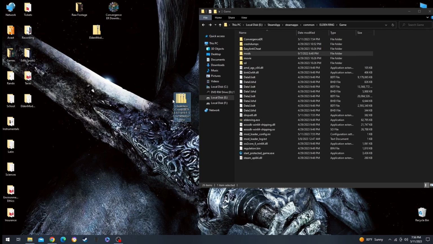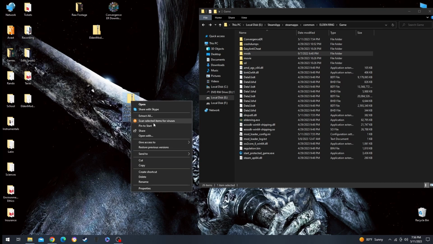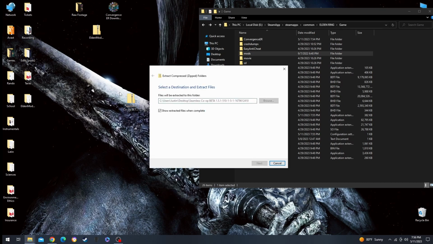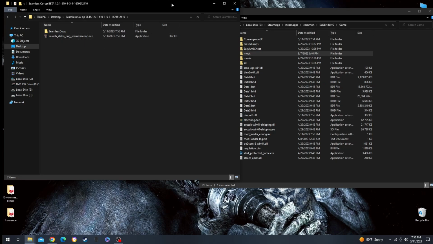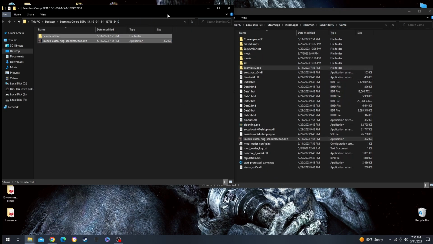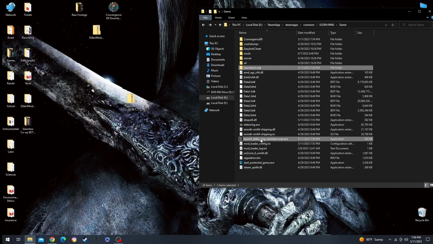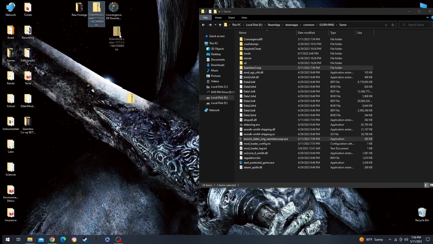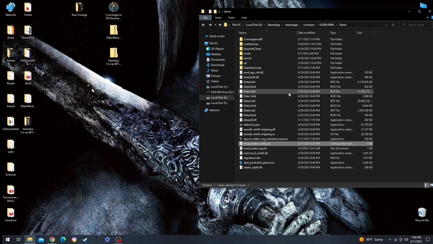Now we're going to move that off to the side, and we're going to unpack the Seamless Co-op mod. It's going to extract those to our desktop, and it just gives us these two files right here. We're just going to highlight those, and we're also just going to move those right into the game folder. Now from here, you won't have to worry about using this launch Elden Ring Seamless Co-op executable unless you only plan on playing the Seamless Co-op mod without the Convergence. But honestly, if you're going to do that, that probably requires other files being moved around. So you won't have to worry about this at all for making the Convergence mod work.